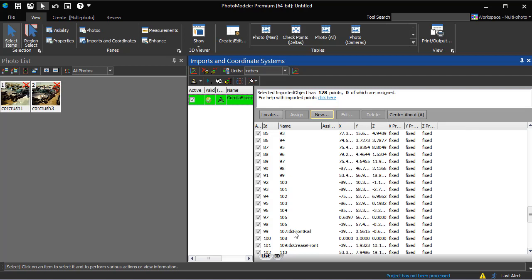You can see some ID names have text describing the point. These particular points have been named in the exemplar project to help us identify the points more easily when we mark the control points on the photos. For example, this point. Point 107 in the exemplar project is named DS front rail, which is short for the front part of the rail molding that runs down the driver's side of the car.